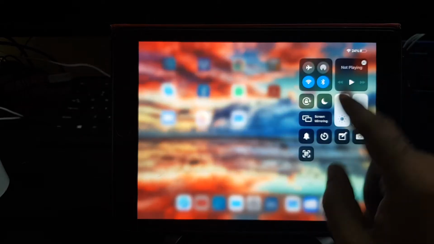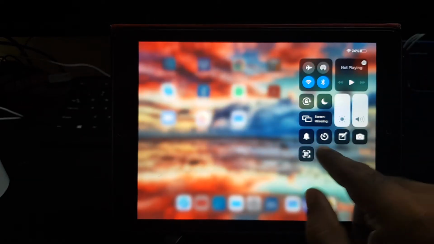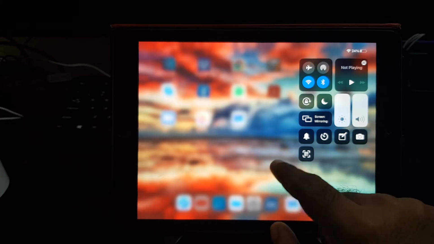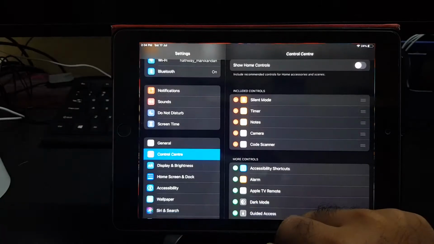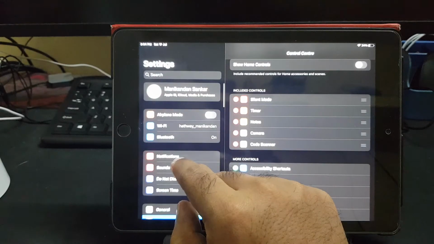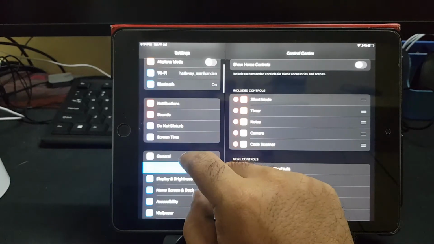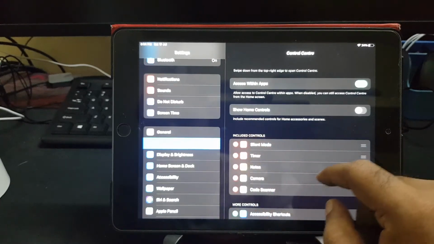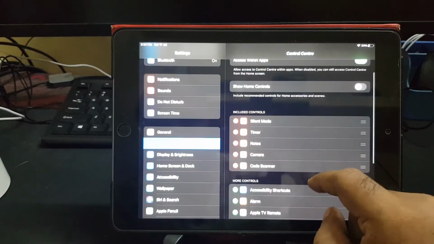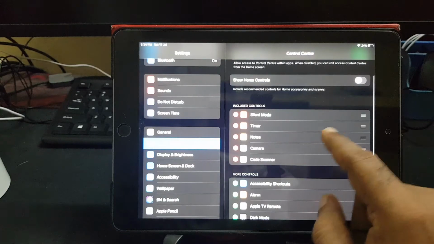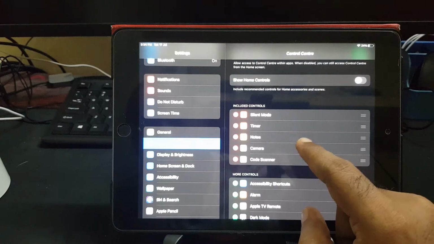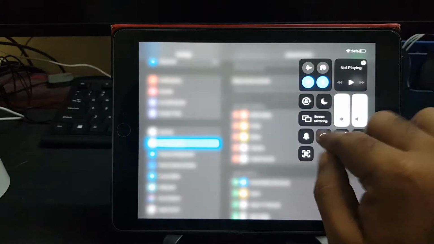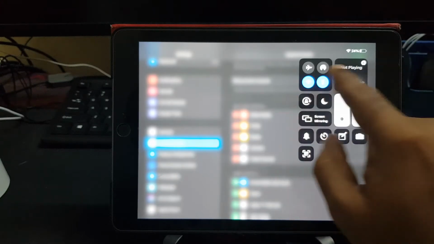You will not normally find any such option in the Control Center, so we need to enable it. Go to Settings, scroll down below the General option, and you will find a Control Center option. In it you will find Included Controls and More Controls. Included Controls are the controls already included in your Control Center.